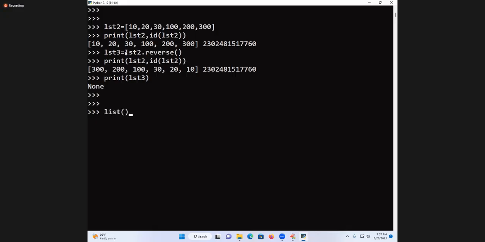LST dot a list of dot what? Reverse. What will be the output? What will be the output?